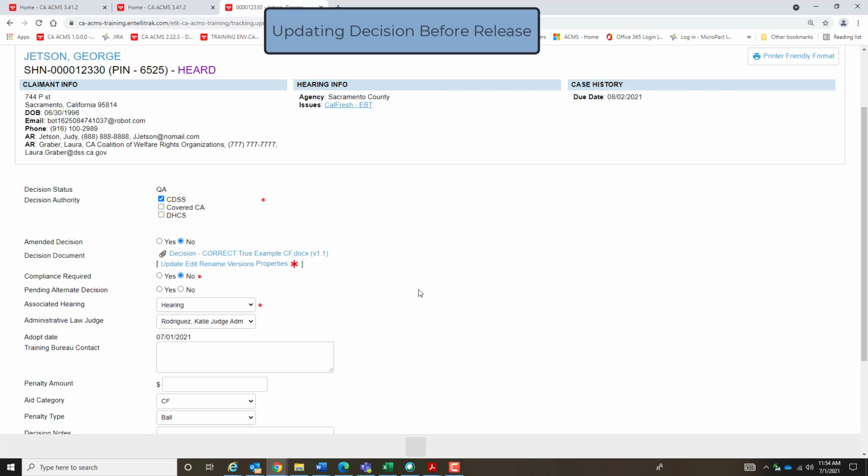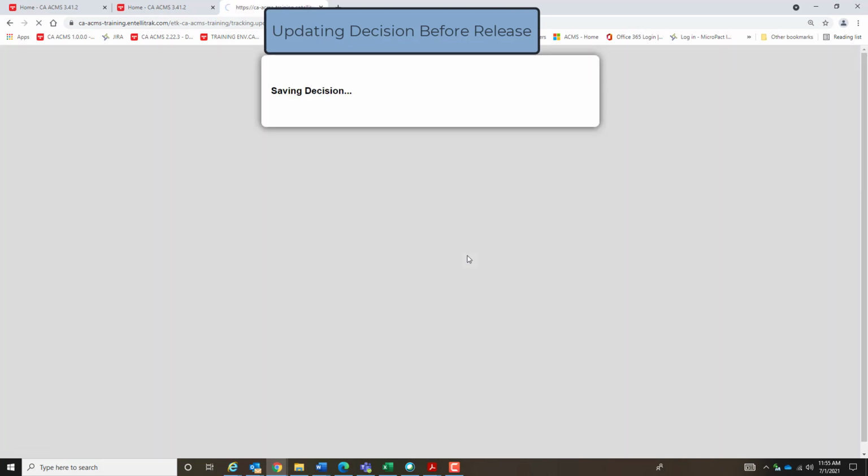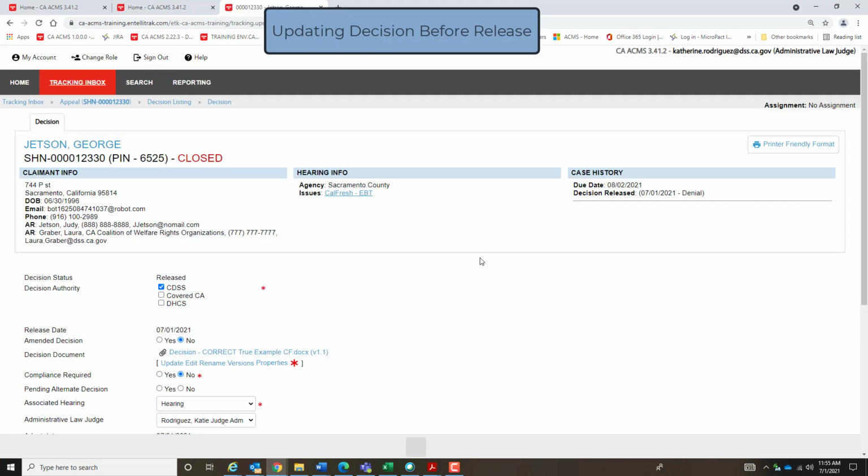At this point, QA staff would go ahead and release this decision. So let's pretend that we are QA staff. They're reviewing it, they release it, and it's gone. Once a decision is released, we can't delete it or correct it. If something is incorrect, we'll have to do a corrected decision.